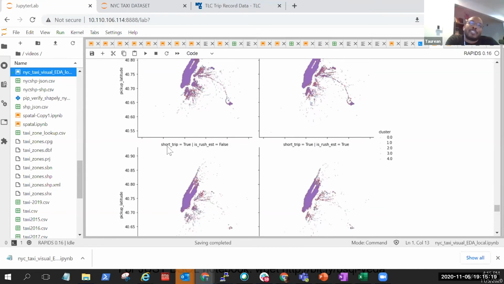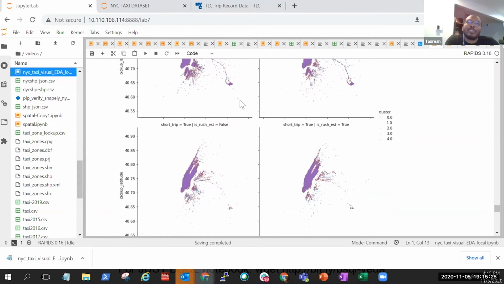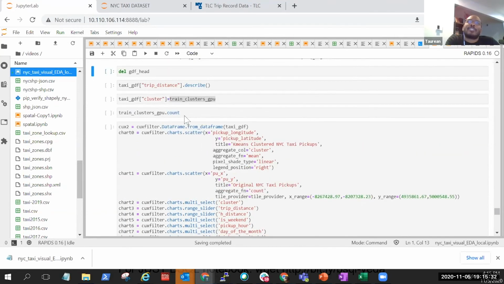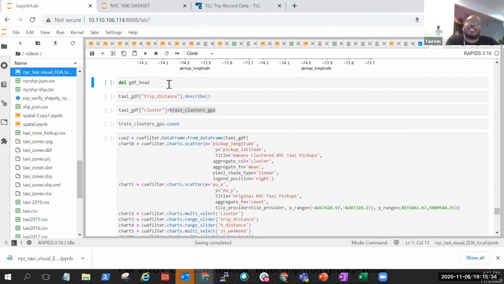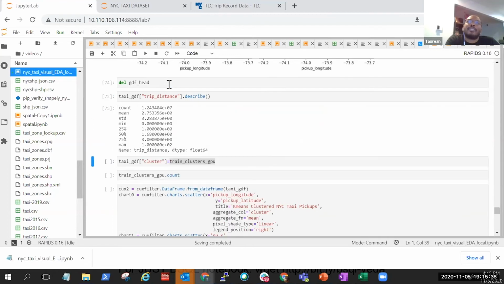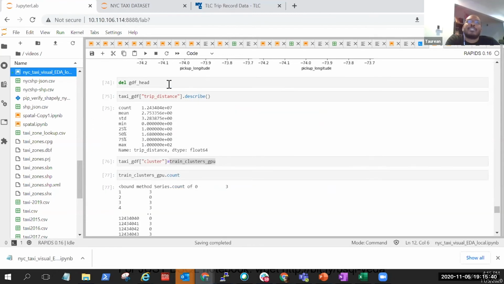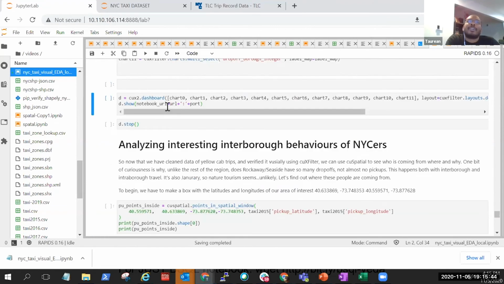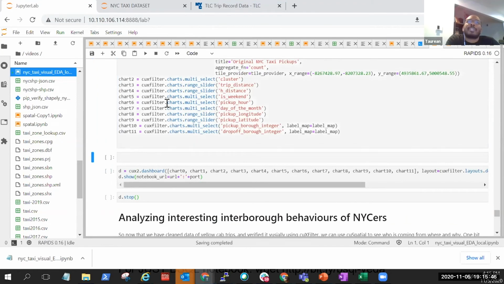It tells you if it's a short trip, true. If it's rush hour, true or false. And you can kind of see how these clusters are going. Well, as you probably guessed, there is the cross filter way that we're going to be doing. And so we're going to delete this guy right here. We're going to describe the distance just so we have it pretty clear. We got our counts, and then we're going to skip the actual thing I needed.